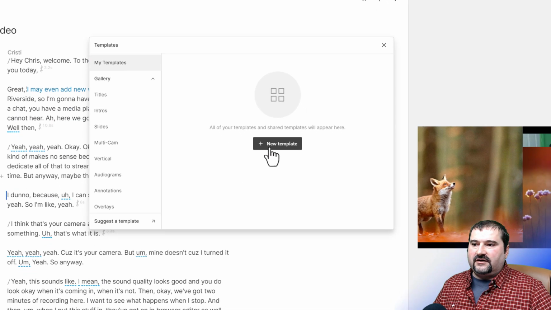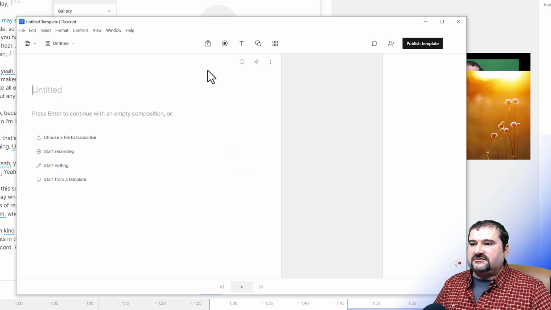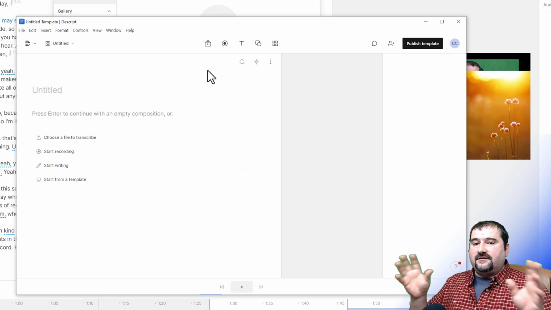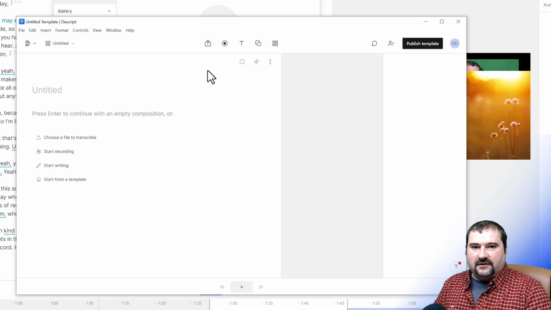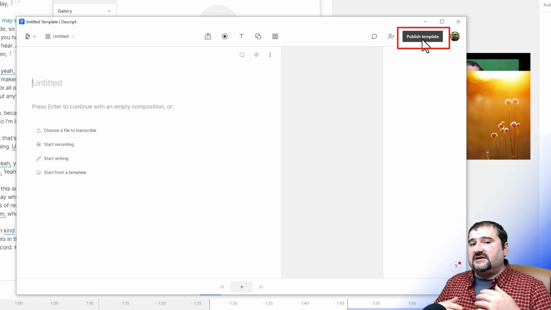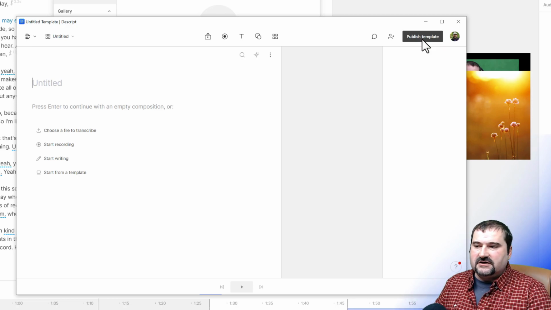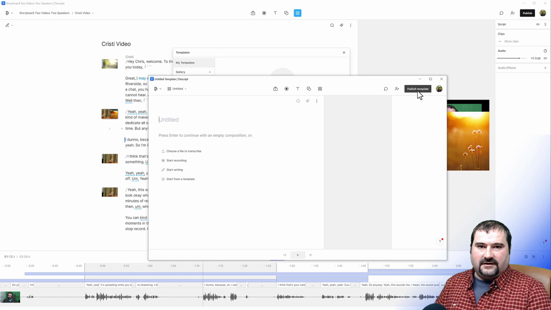So if I click New Template now, you will see Descript actually opens up a new window and starts a blank project. This is where I get to assemble my template, and then I get to save it and publish it. When I publish it, it gets stored in my templates, and I can use it in my future projects. So that's very new right now.